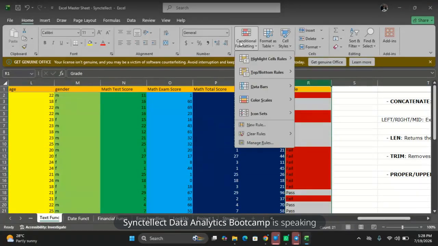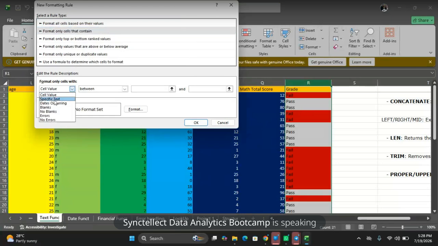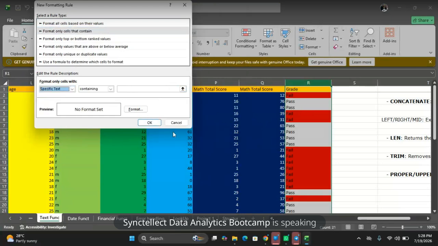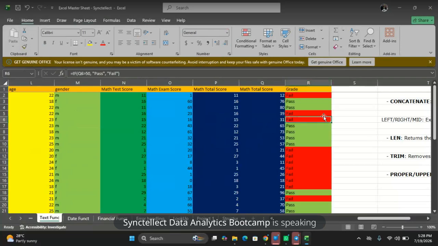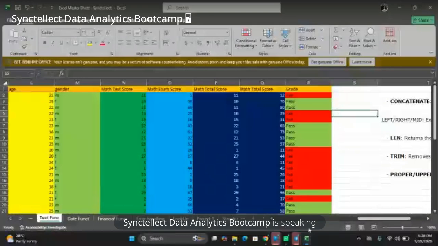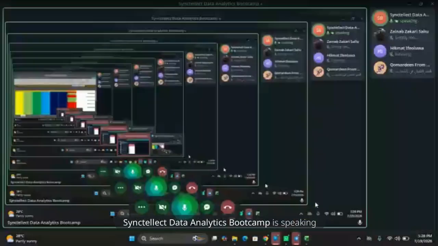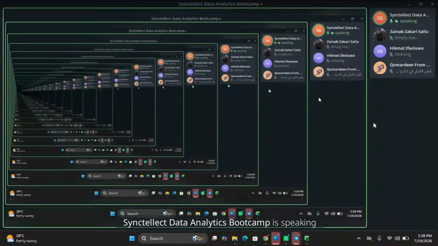So we can come again, do the same process and the same steps for this. Format only cells that contain, we change it from value to what? To text. I will do the one for value later. So here you put pass. Pass. Format. Put green. Okay. So now we have pass. Do you understand? We have pass. I think that makes sense. You can just type to let us know. Zainab, if that works, if you understand it now.